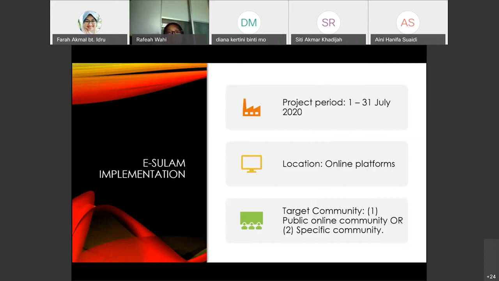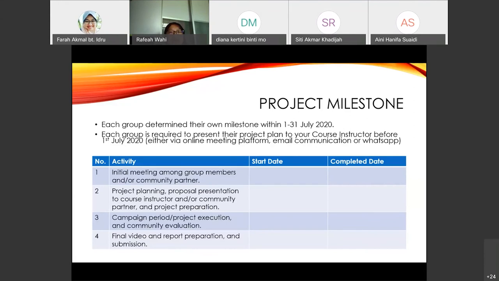So we ask the students to be in groups, and they determine their own milestones as long as it is between the 1st to 31st July. And each group is required to present their project plan to their own course instructor before the 1st of July, either via online meeting platform, email communication, or WhatsApp. So we outline what the general activities are that they should do, but we leave it to them to decide how they are going to do it and what their own specific timeline is, as long as they deliver the project on time.